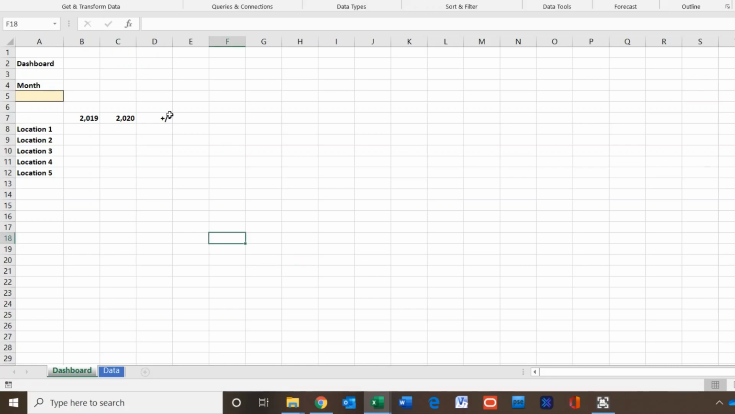Okay, so what I want to do is create a drop-down list in the cell for the months. And when I select a month, I would like the data to automatically populate for the month for each location. So let's first build the drop-down list. So we come over here to the side, type in Jan, we'll pull it down, so all the months are there.